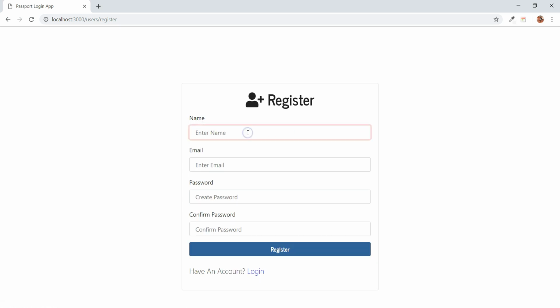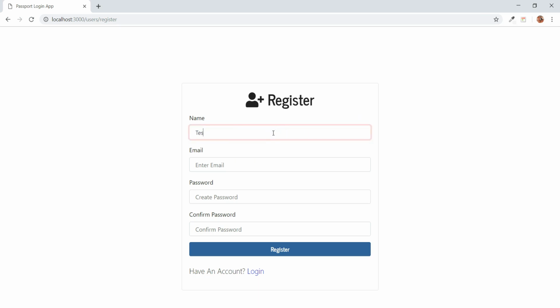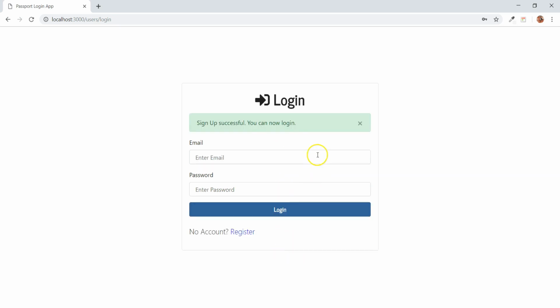So if I sign up a user with invalid data right here, and I click on register, you're going to see these error messages being displayed. So I'll clear this now. Then right here, then click on register. If it's successful, it will take us to the login page with this message.